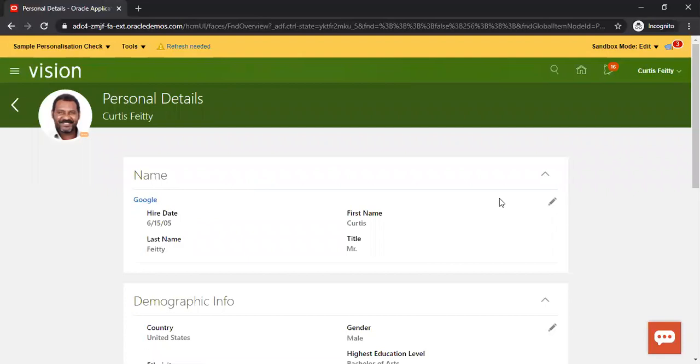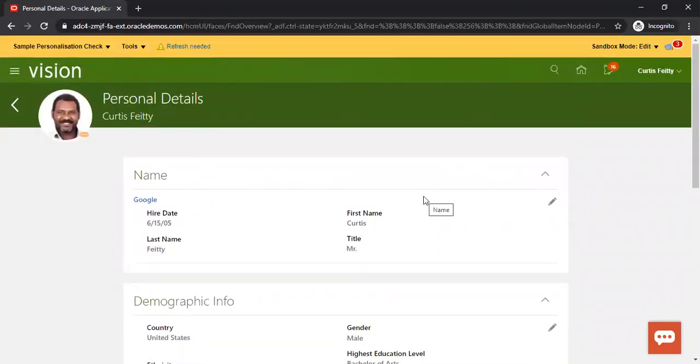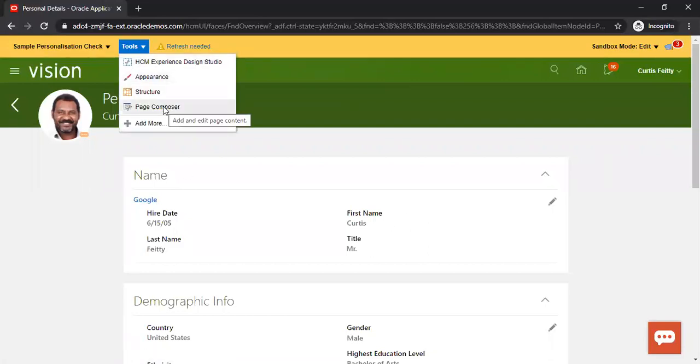For example, if any warning message should be mentioned on this entire page, that can be given. All of that you are doing with the help of the page composer. Clear? Yeah, clear.